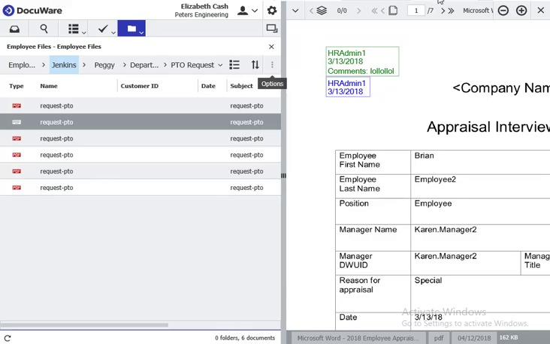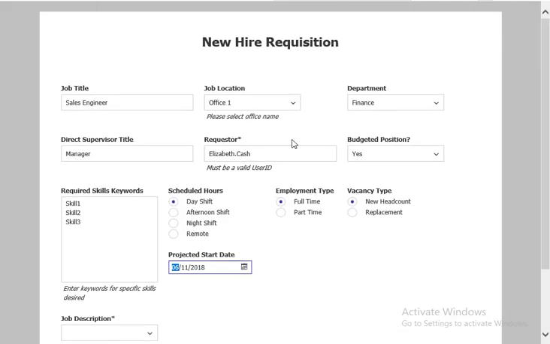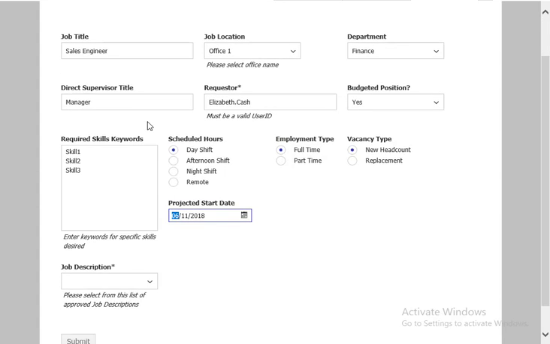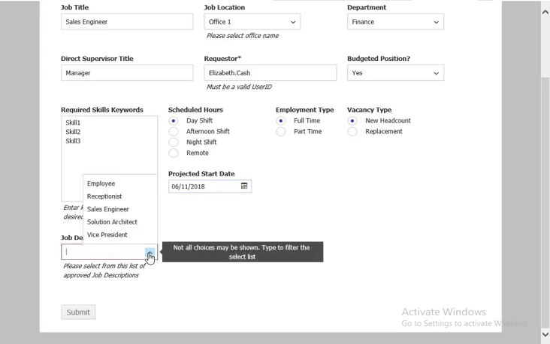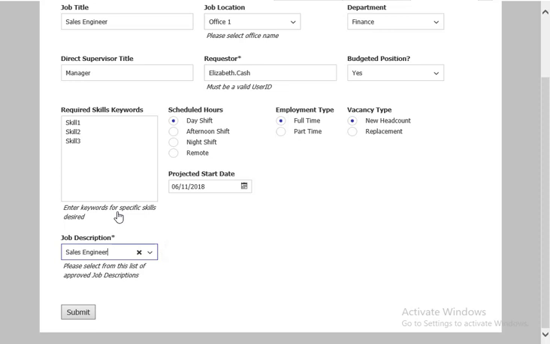We'll begin by entering a new hire requisition document. This is a DocuWare form that allows the user to fill out things like the job title that needs to be filled, the location, department, the supervisor's title, who the requester is, and other information that's required for this form. And the last thing it requires is a job description. This particular company does not allow new hire requisitions to be submitted without a valid job description being on file. This makes it a lot easier for the human resources staff to post the position in order to get it filled with quality talent.